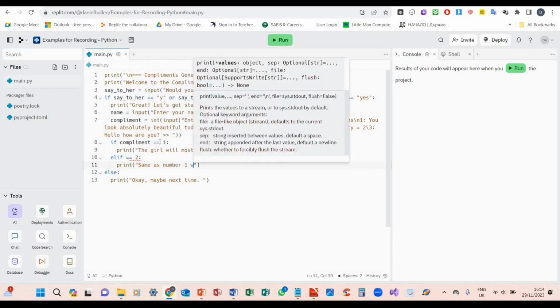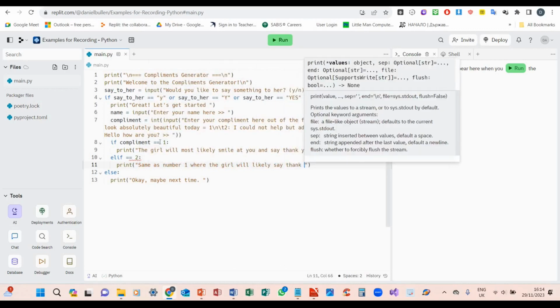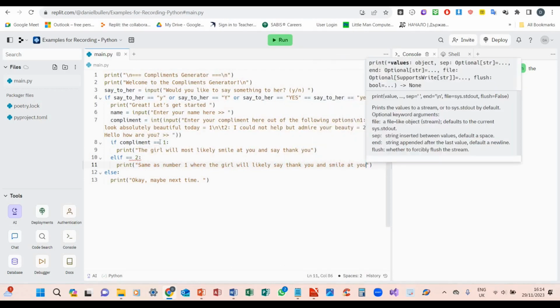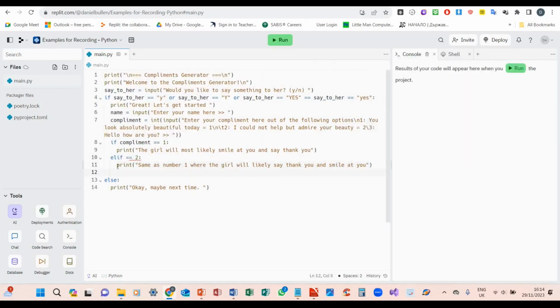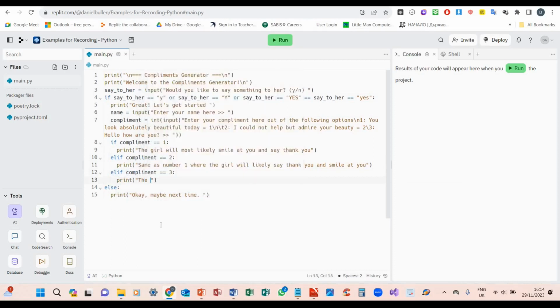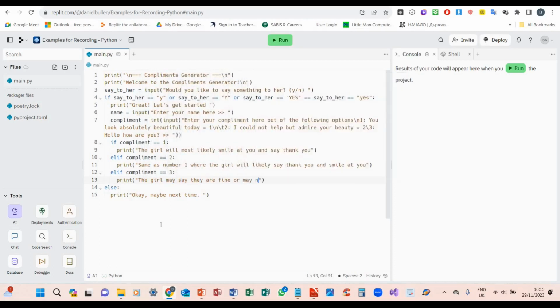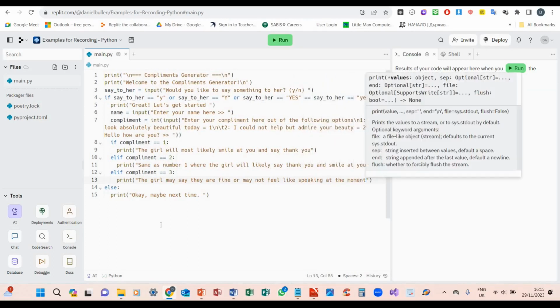Same as number 1, but a girl will likely say thank you and smile at you. That's another one. So your elif. Oh, I should have put compliment. And then we could have something like, if you don't know what to say compliment-wise, you might say the girl may say they are fine or may not feel like speaking at the moment. A bit of commonality, really.